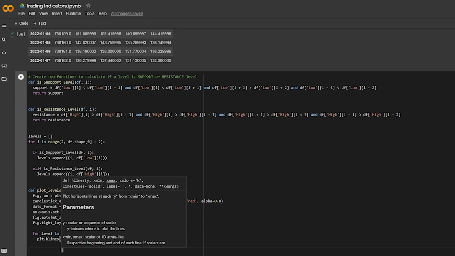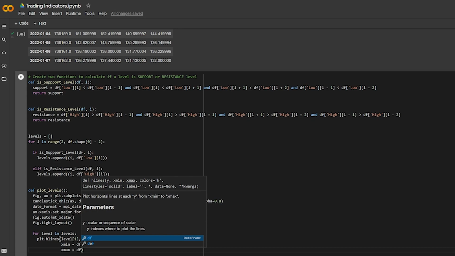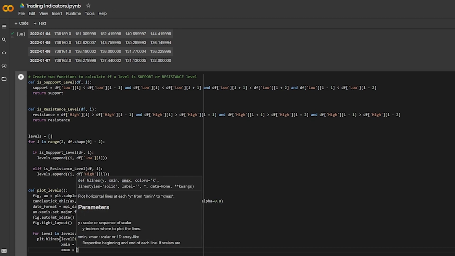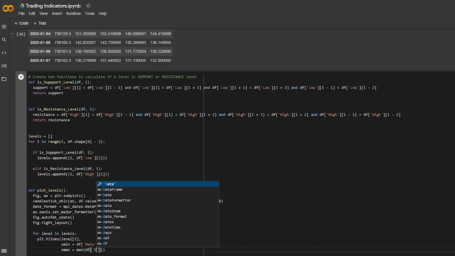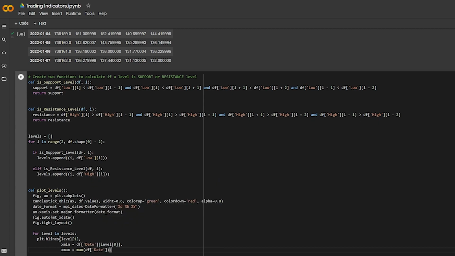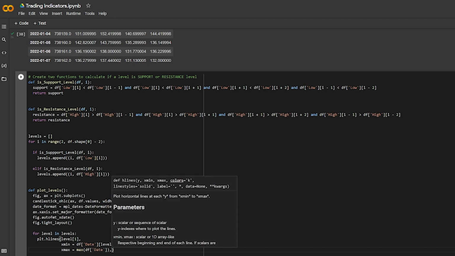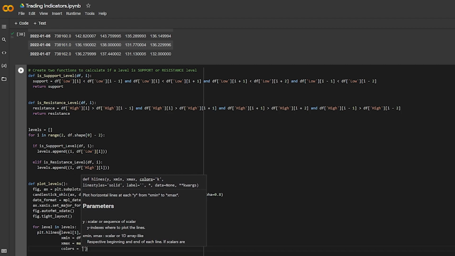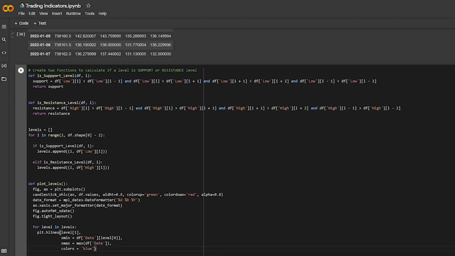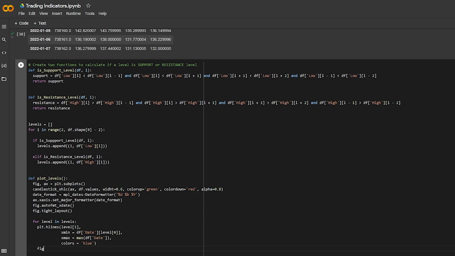And we'll give also an xmax. And we will say that the maximum value of the dates on the x-axis will be equal to our data frame, or rather our max value of the data frame. And we'll pass in the data frame dates column for it to check for the max value. And we'll also tell that the colors of these hlines should be blue. And we will call our figure in order to see it.